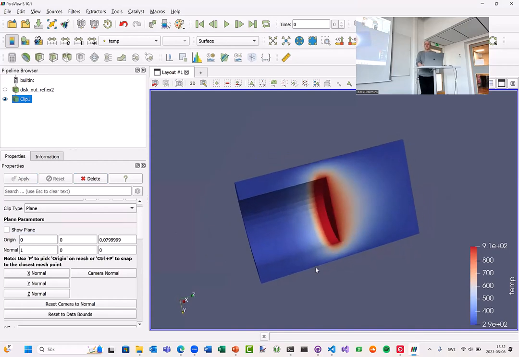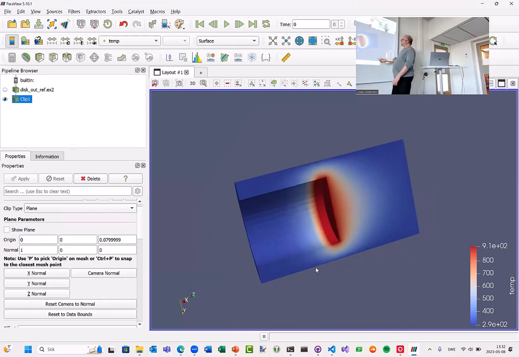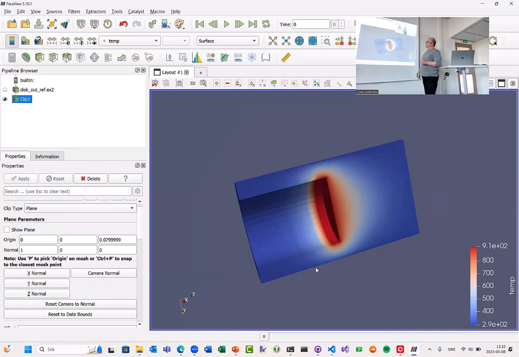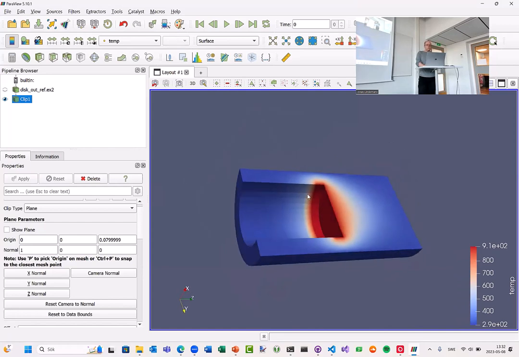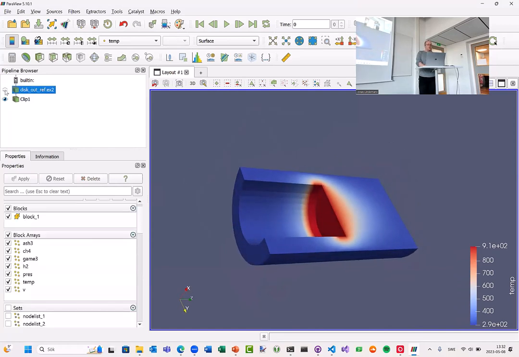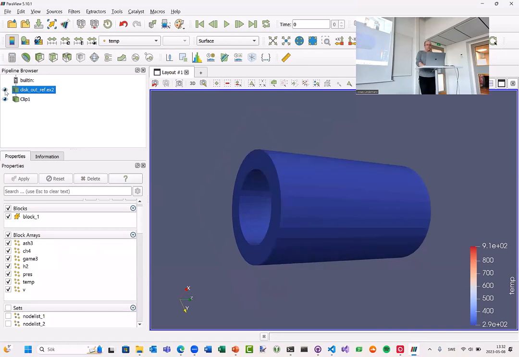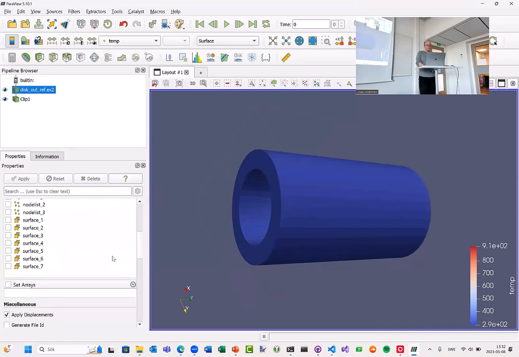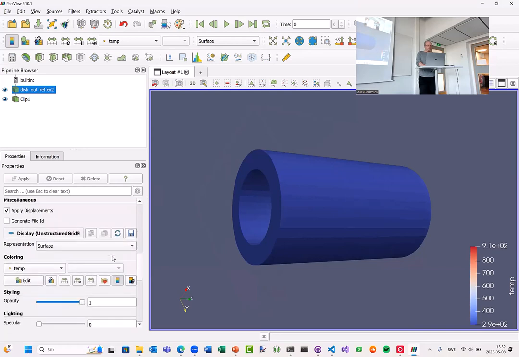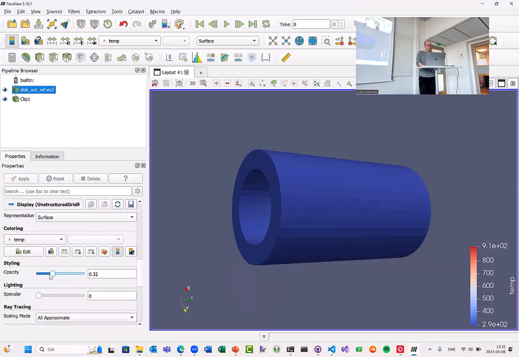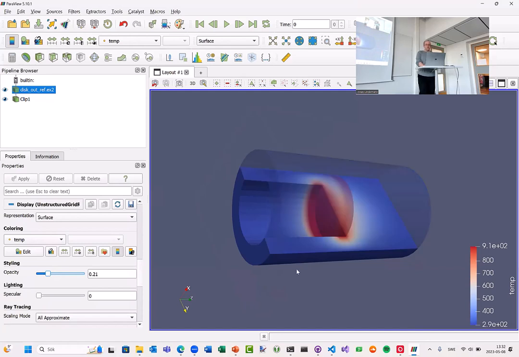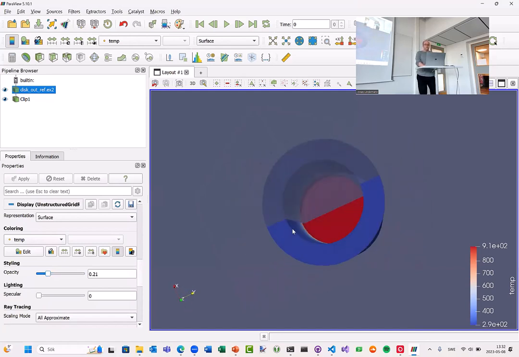So now I have cut this data set in two, and you can see here that we have this where we have the heat. What you can also do, if you press this one here, I said it's turned off by default. What we can do is actually make that transparent. So there is a scaling opacity, and we can make this so we can see through here.